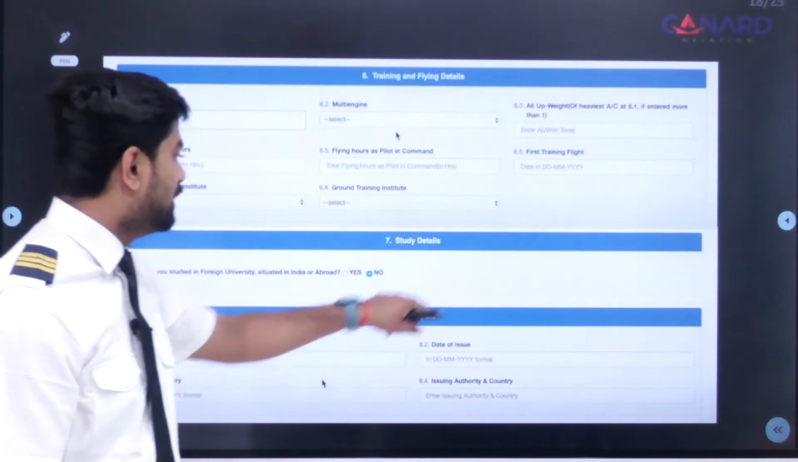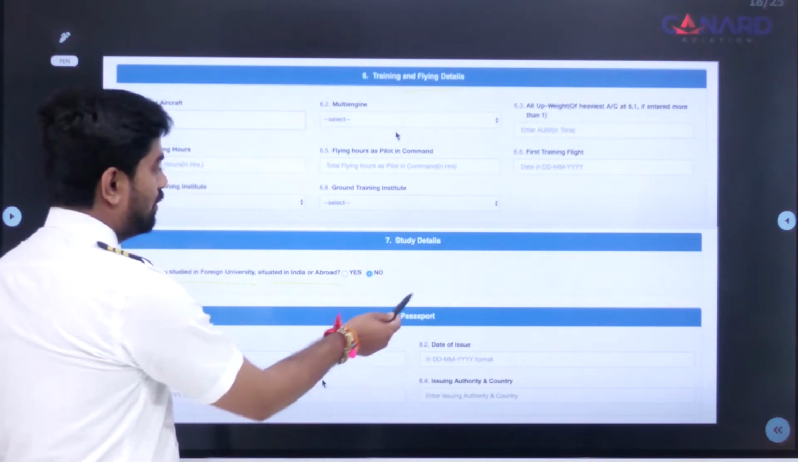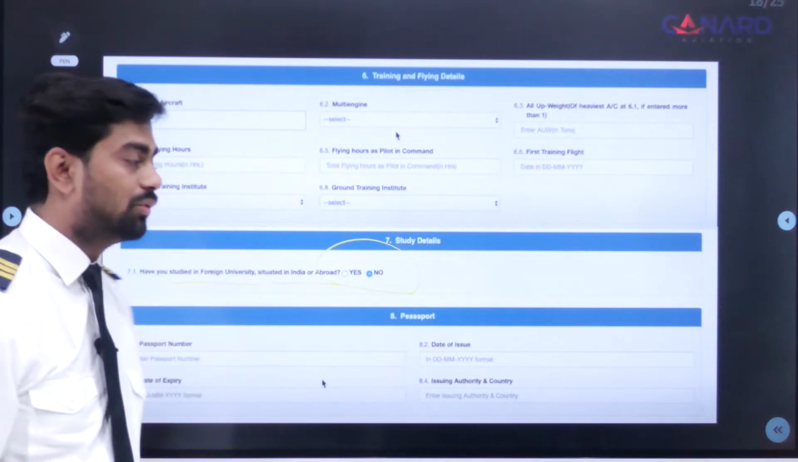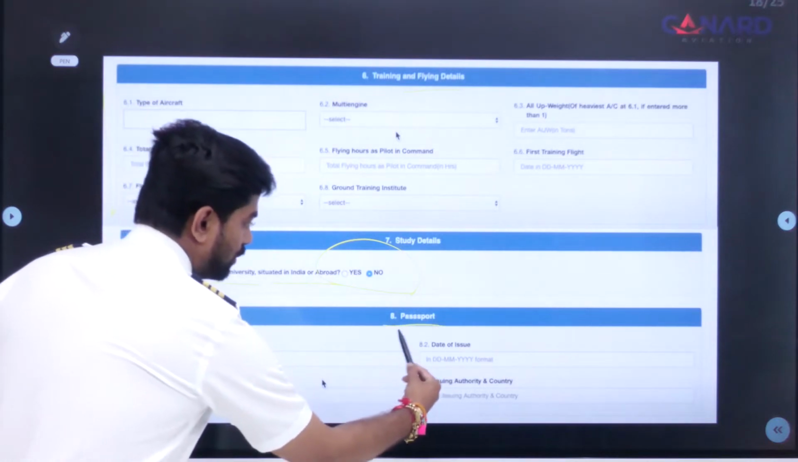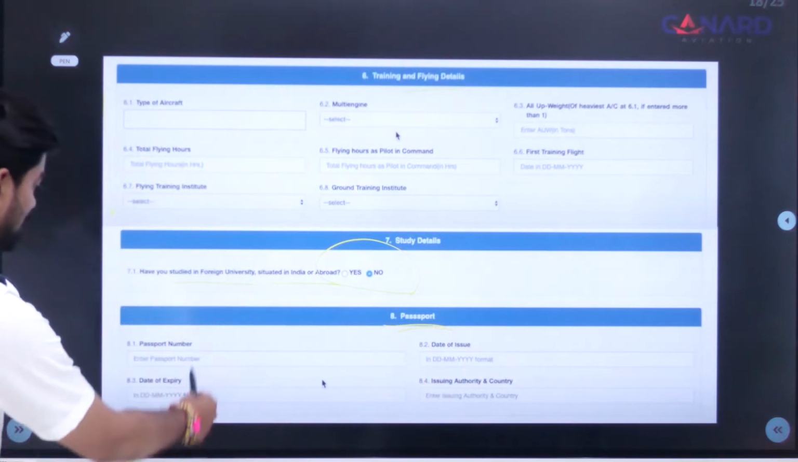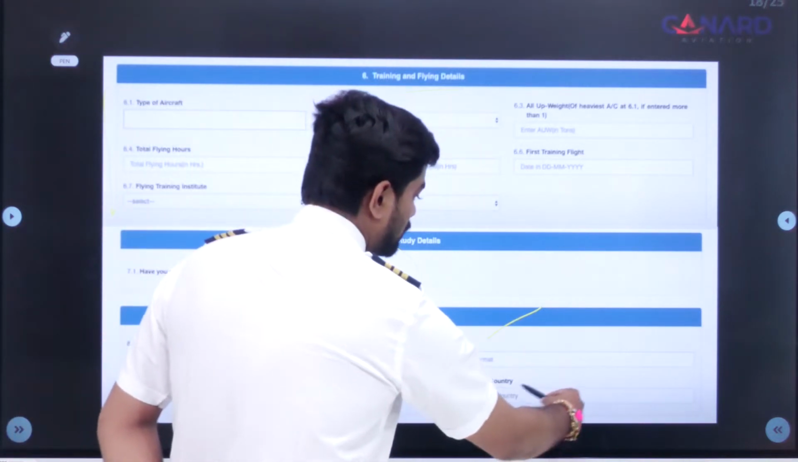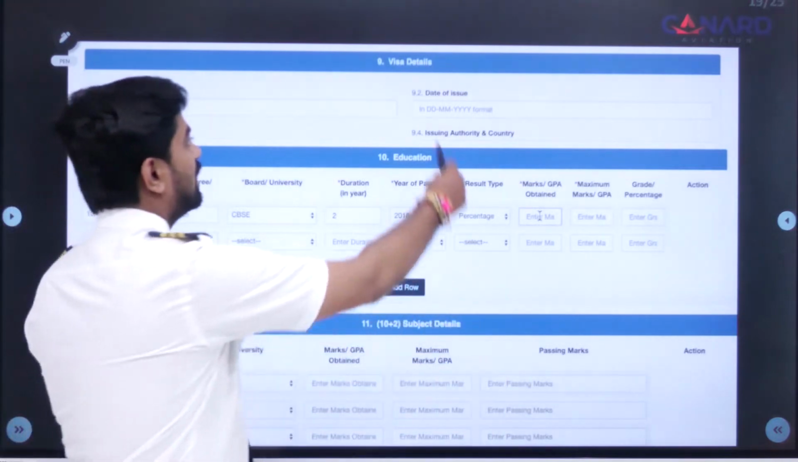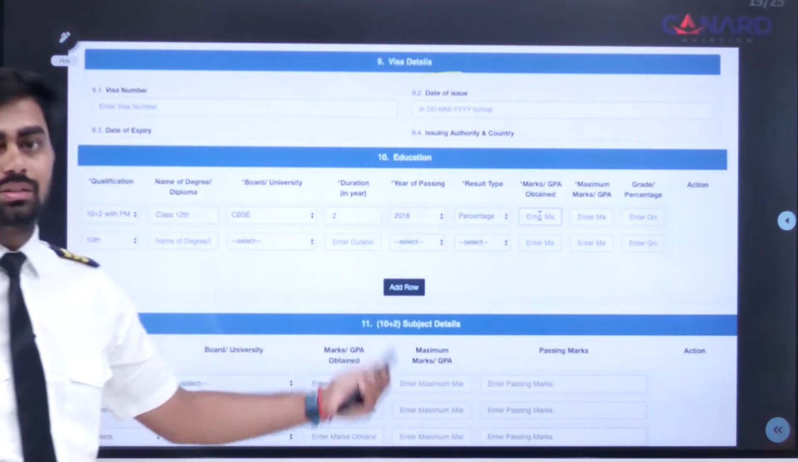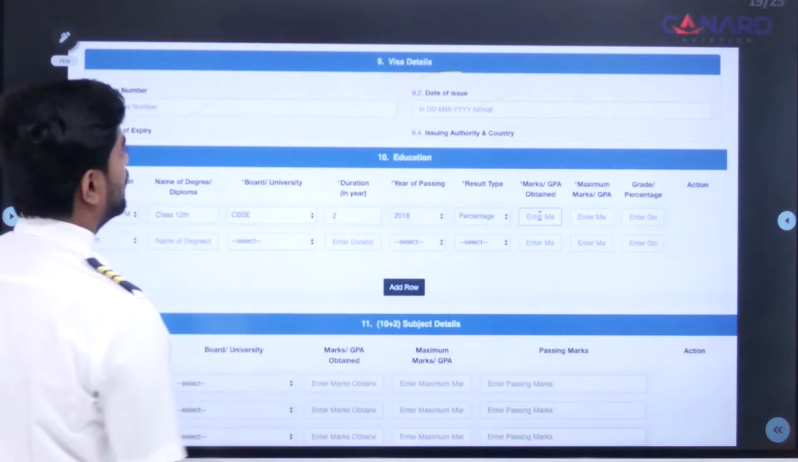Then we have study details. Have you studied at a foreign university situated in India or abroad? You would select the option according to your profile. Then we'll have to put passport details over here. Your passport number, date of expiry, date of issue, and issuing authority and country. Then there are visa details. These are for the foreign nationals. They will have to put down their details over here, date of issue, their visa number and the rest.